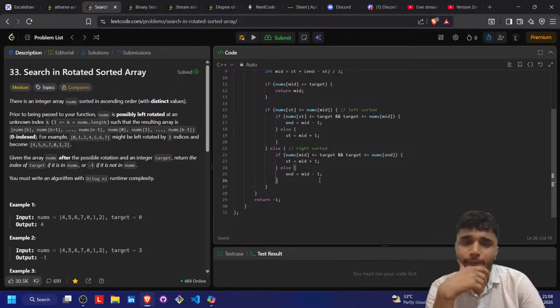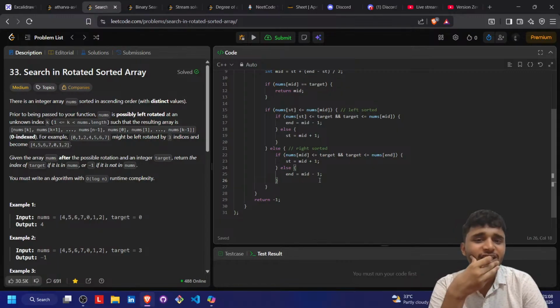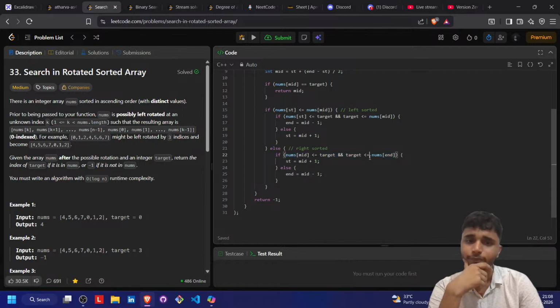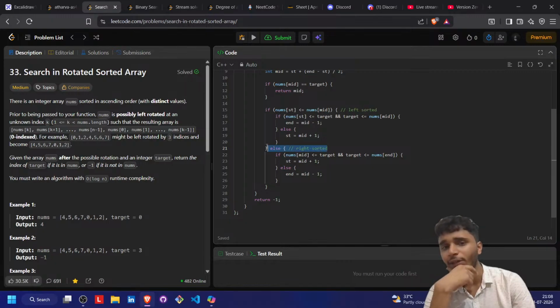I think there's something missing. Yeah, if this is not true, then we will check for it in the left side of the array. If this is not true, then we will check for it in the right side of the array. That's how the things are working, and we are already checking if left is sorted or not. If left is not sorted, then we will check for it in the right side of the array.